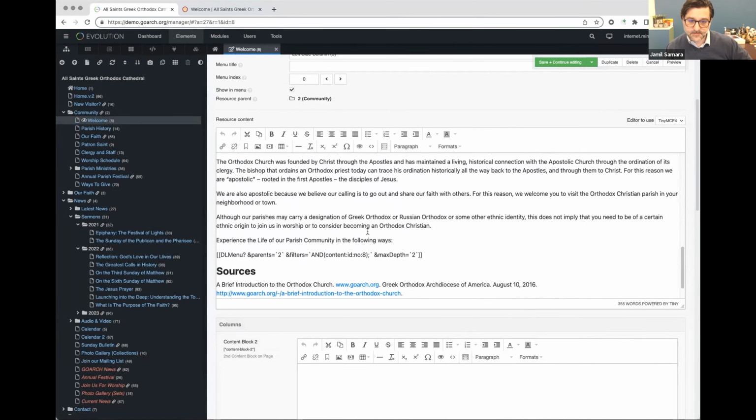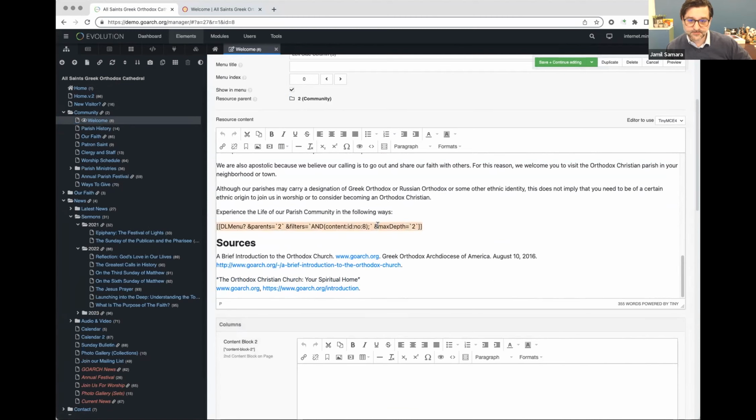you can see that we didn't write out those links. All we did was use this snippet called DL menu to generate the list of links. And similar to the sermon section, we said that the starting point, the parents, is ID number 2, community. And filters, I don't want to display document number 8 because that's the page that this list is on. So skip that. That's what the filters is. And then the maximum depth of 2.